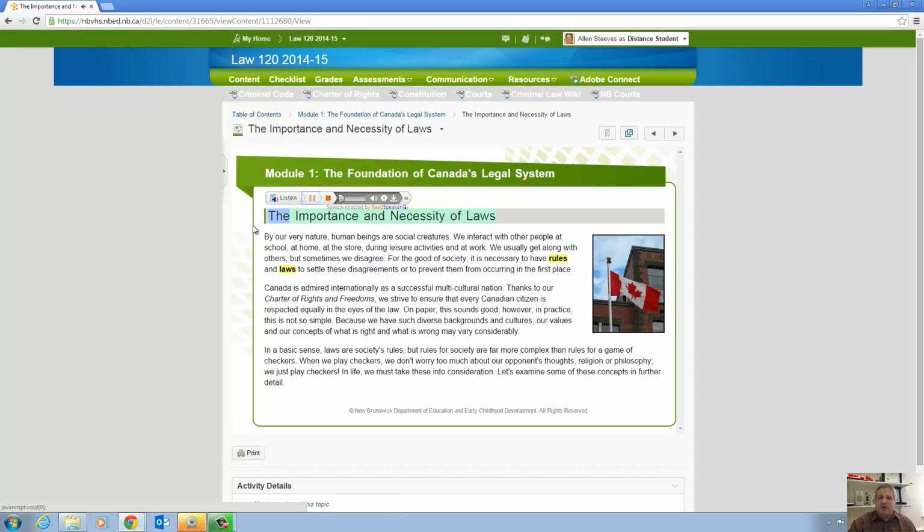You can't hear it now. The importance and necessity of laws. But it is Canadian reading flag. By our very the nature, page, word human by beings word, are social creatures. and it's also We helping interact you with kind other of people at school, at keep home, track of what's at the being store, read. during So leisure it's very activities visual as and well. at work. We And so usually you can get stop that any time.